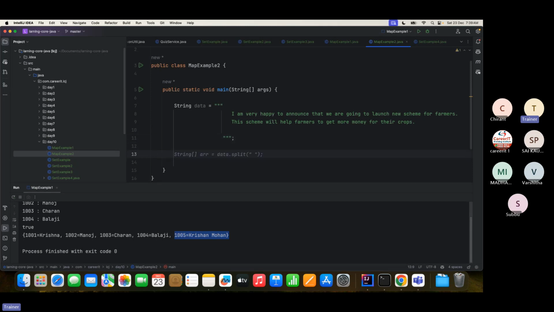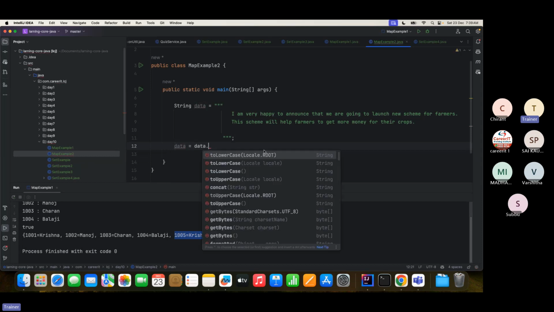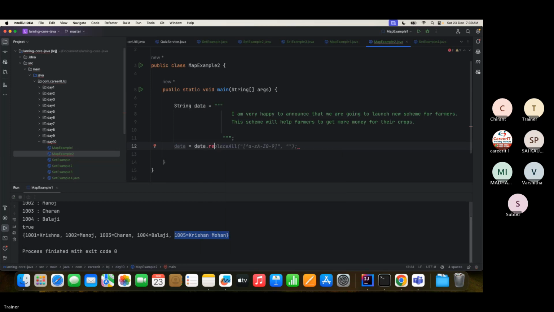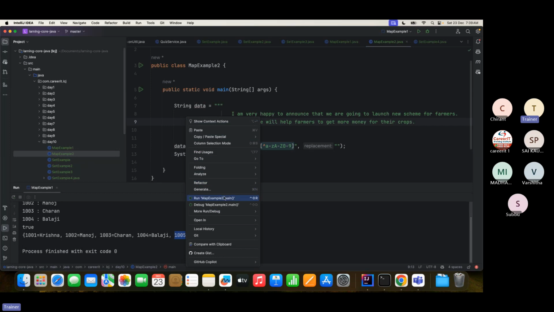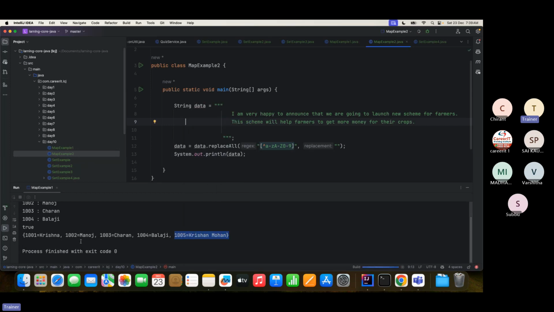We are going to use data dot split, or we are going to do data equal to data dot replace. All the things except A to Z we are going to replace with an empty space. Now I'm going to print the data. If I print this data, what data am I getting here? We'll see that.